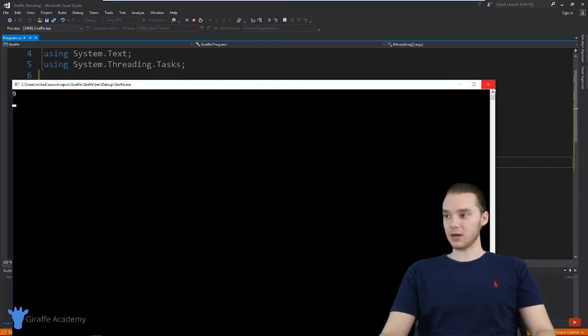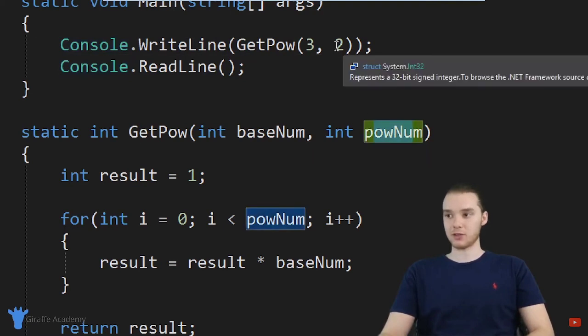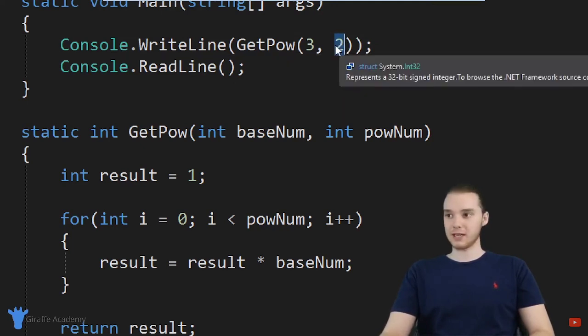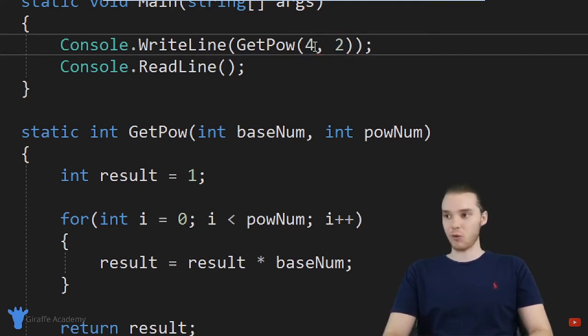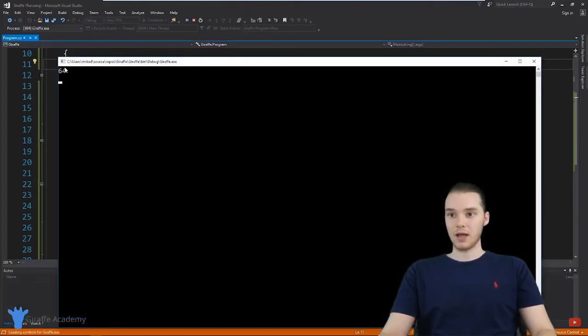Now, I just want to point out this GetPow method is only going to work for positive number powers. So we're not going to be able to do like 3 and -2. That's not going to work down here. But we can do positive number exponents. So I could say like 3, 2. Why don't we try like 4 and 3? So this is going to be 4 cubed. I'm going to try this. So we should get 64. And yeah, we get 64.